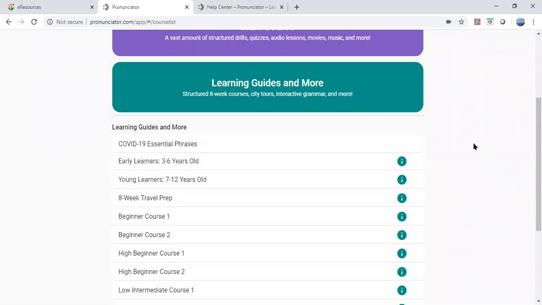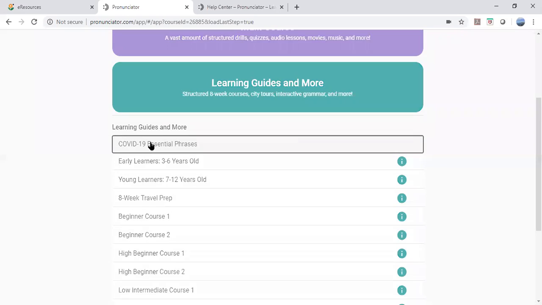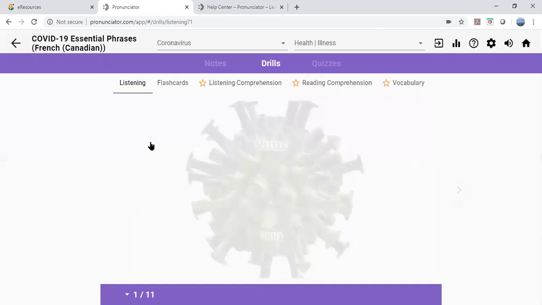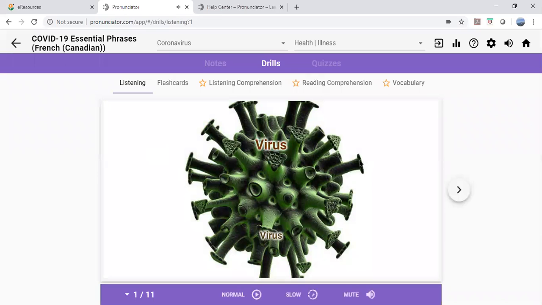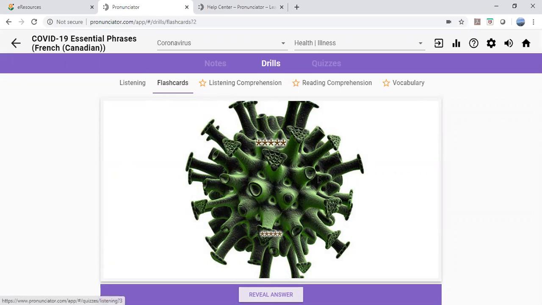And as you saw, that course was 4 weeks, but in here there are longer courses, including this 8-week travel prep course. And as you notice, there are COVID-19 essential phrases, so I'm just going to go into that one to show you what it looks like. So this one's pretty important right now, just because a lot of people don't know the language to use during this pandemic. So there's all different kinds of things that people can do and learn.